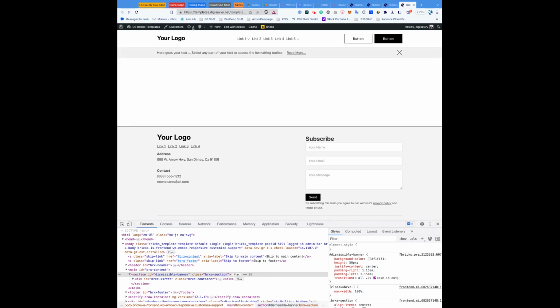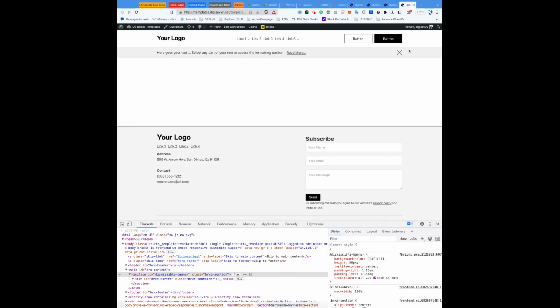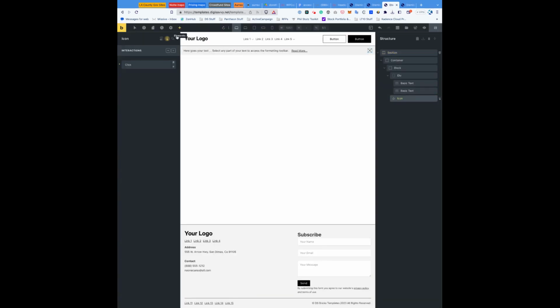So if I dismiss it and then I reload, it comes back, which we don't want. So we need to be able to set some sort of cookie on this thing, right? So when we click on this, we need to add browser storage. So we need to add another interaction. So also on click, we're going to add storage.